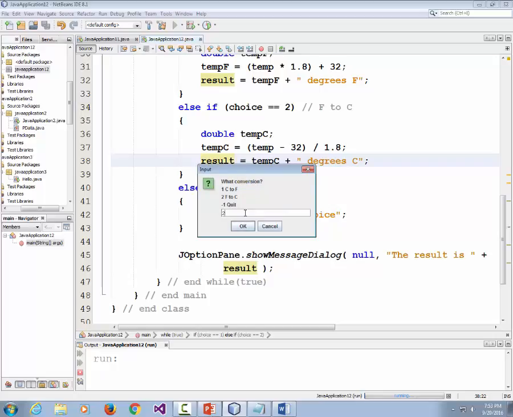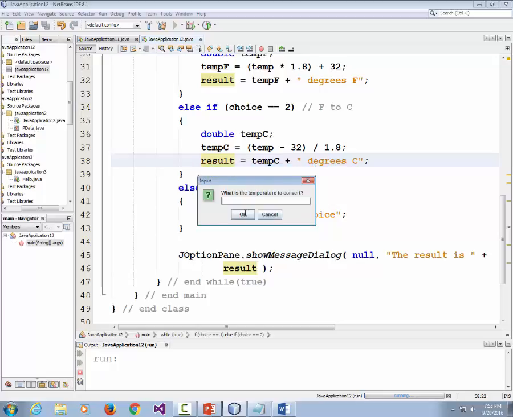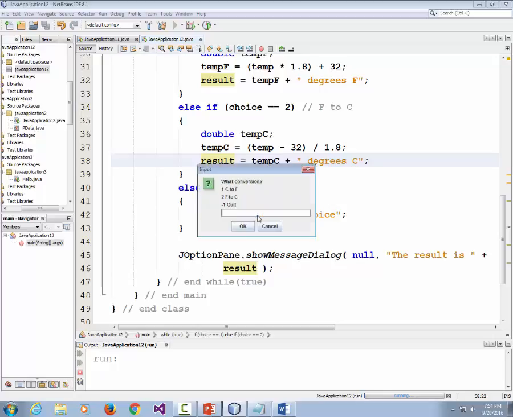No, I should test all options. Now F to C: 212, which is boiling water in F, is 100 in C. So I'm going to enter 212, and it says the result is 100 degrees C. And then lastly, -1 to quit.